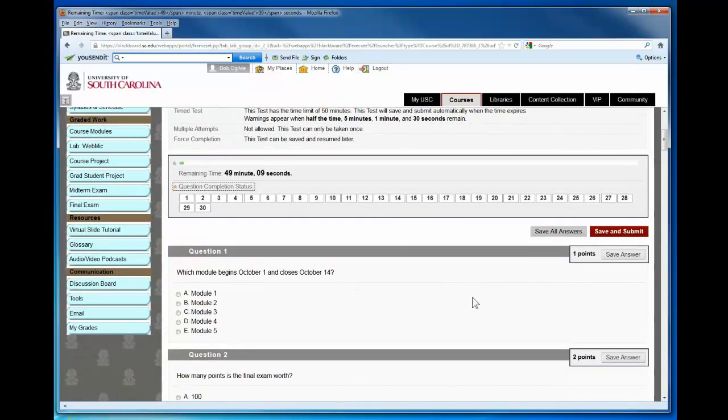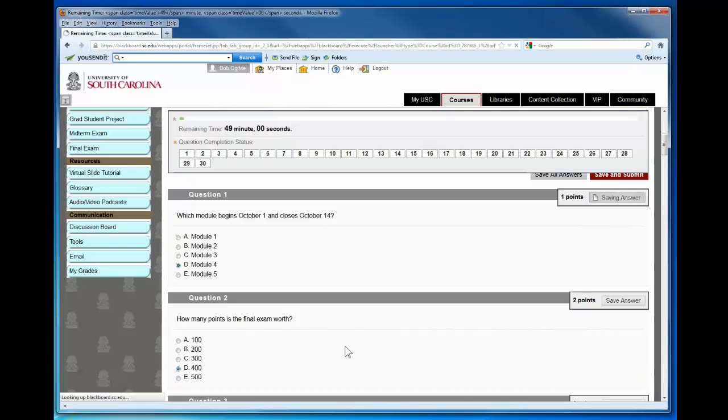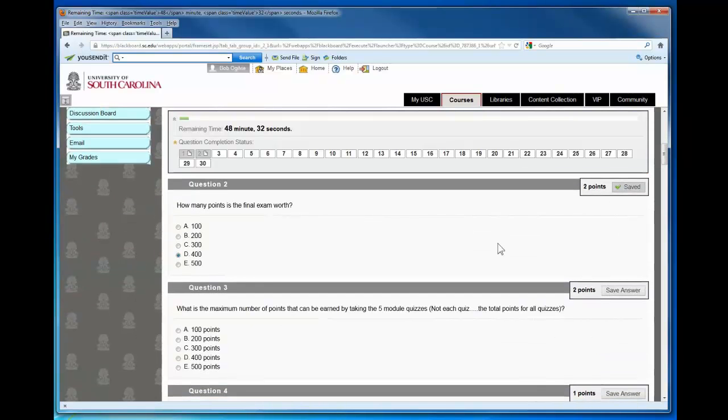Now I'm going to purposely not choose the correct answers, so I'll just say module 4 here. And then I'm going to go here and say D for 400. You notice what's happening up here. The answer is saved automatically, and it's grayed out. That means that those answers are saved. Now you can go back and change an answer anytime you want to, and you see it'll go back to save answer. You don't have to click on this because it will actually save that answer, which it just did. It doesn't mean you can't click on this, but it's really unnecessary.